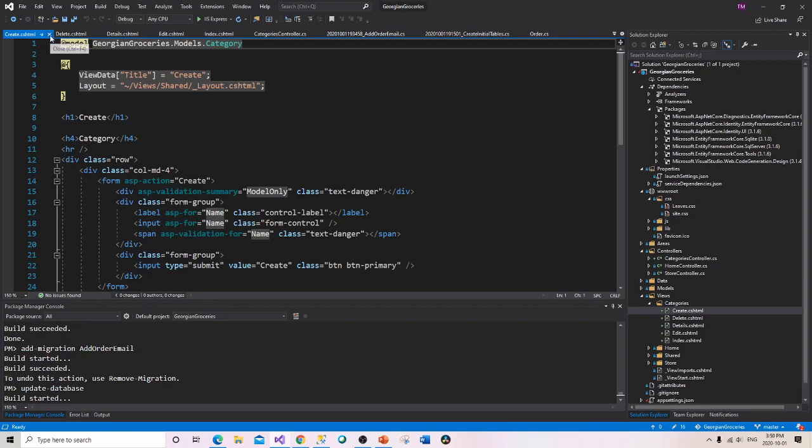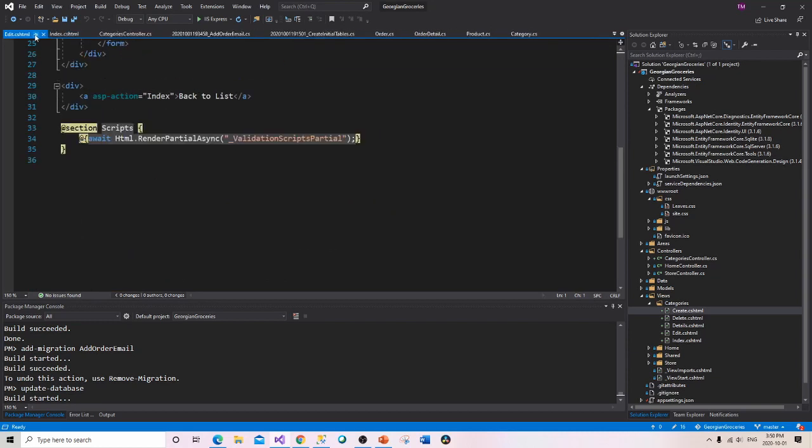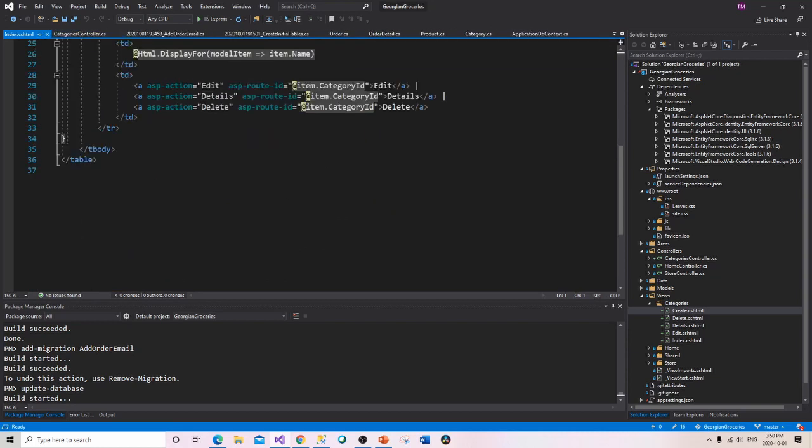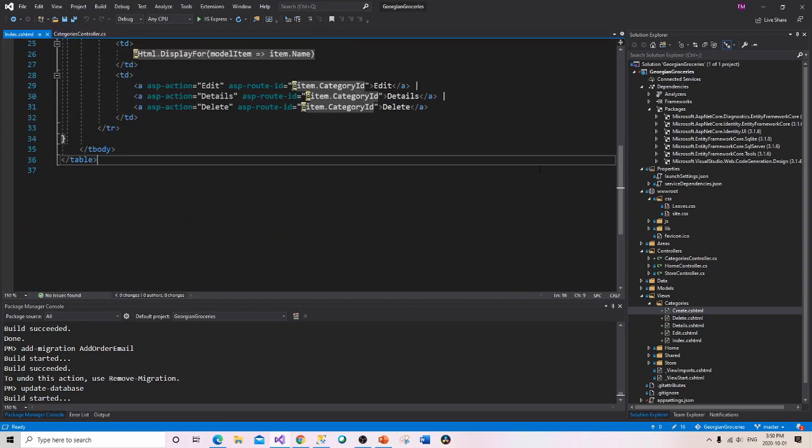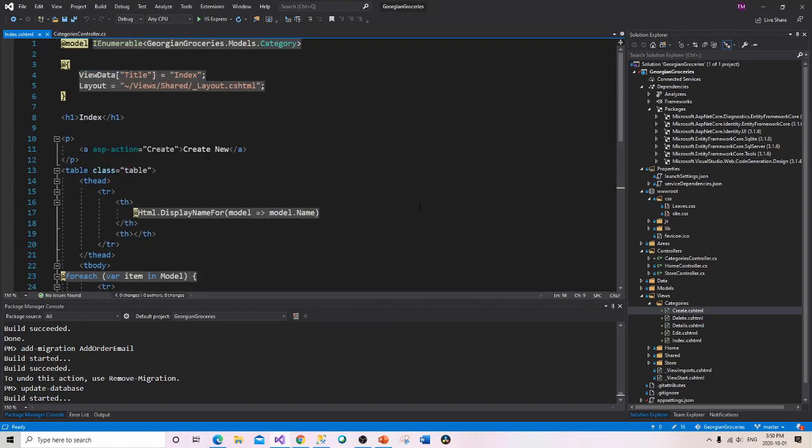Okay, so let me close all those out. Delete, details, edit. I'll close this. I'm gonna close that. A lot of these I really don't need right now, so I'm gonna dump them. Don't need store controller. And I don't need orders. So right now all I've got is my categories controller, and I've got my index open as one of my views.